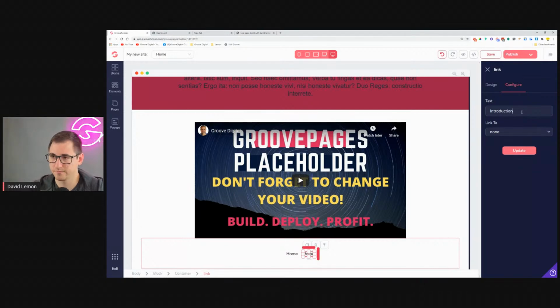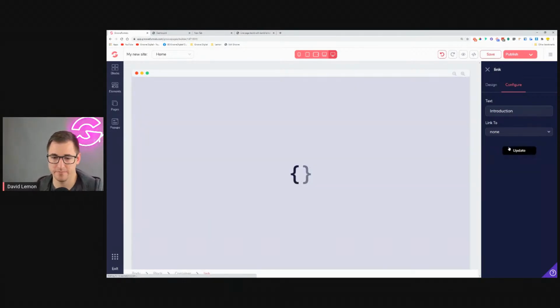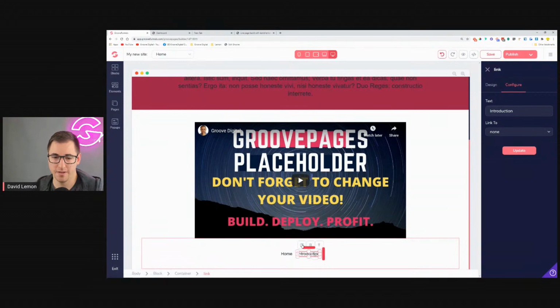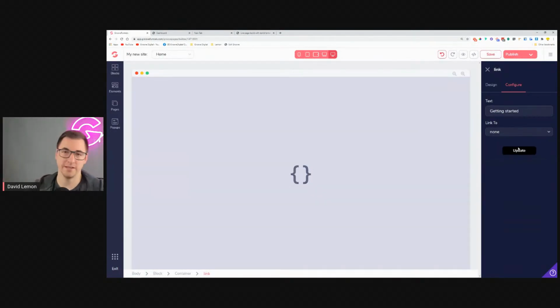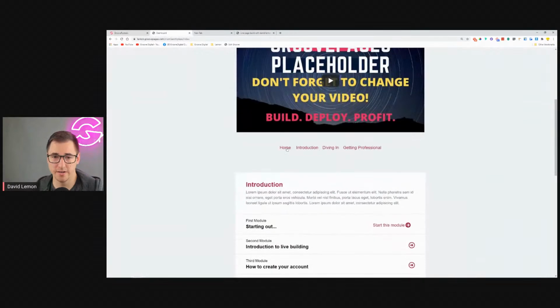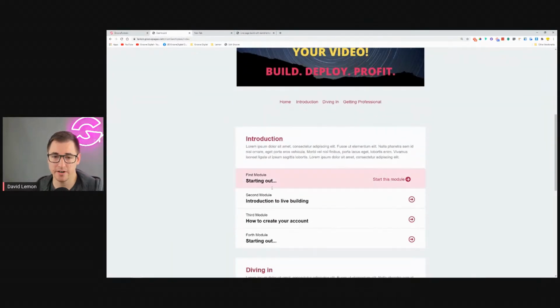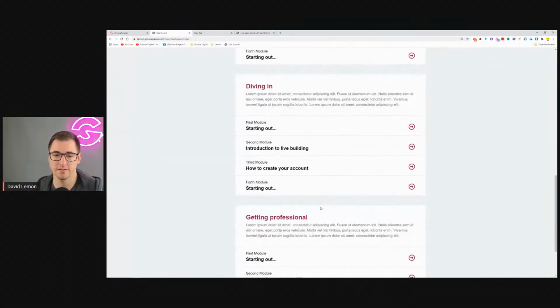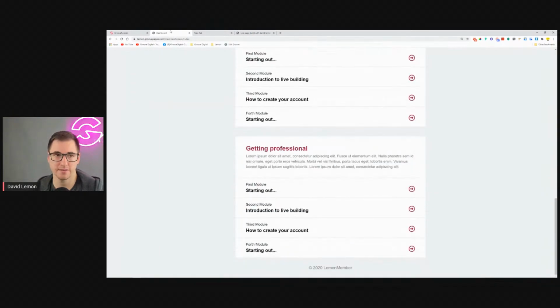introduction. Okay, this way. Then we duplicate it. Then we can name this getting started, and basically how you want to name your content, these containers. So what we are doing now is putting links in for each of these sections over here. As you can see, getting professional, diving in, so on.